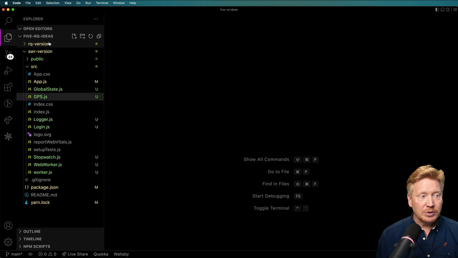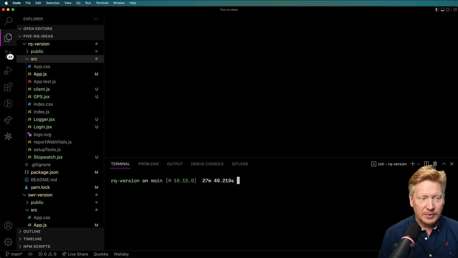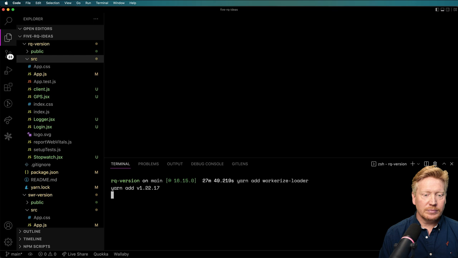Now, we're not going to be able to do this with what I have right now, so what I need to do is stop the application. And then I'm going to add in a Webpack extension that's going to allow me to really quickly add web workers to my app. And that extension is called the Workerize Loader. So let's restart now that I've got that going.